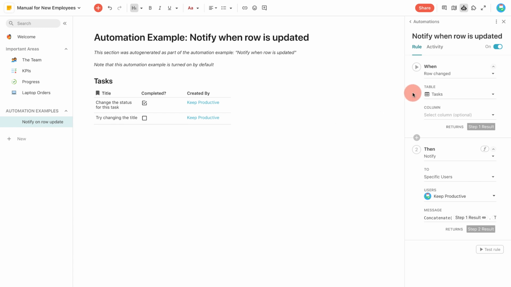And it basically goes through the ruling. So for example, you can say when the row has changed in the actual table, you can select a specific column like the completed, and you can press that play, so that tests whether it works. And then it will notify a specific user, in this case me, with a message that this has worked. So I just have to test that one, and it looks like the notification has been sent to me.